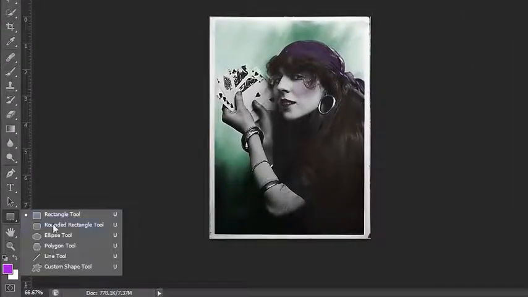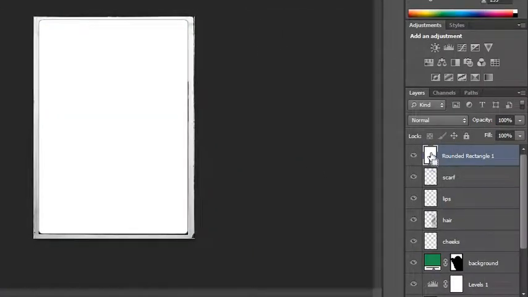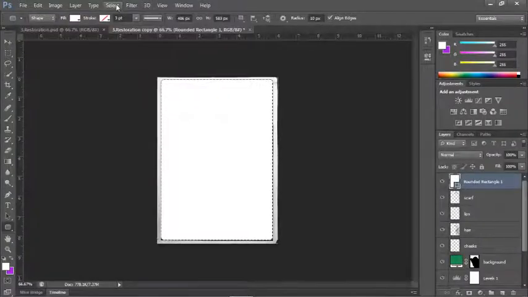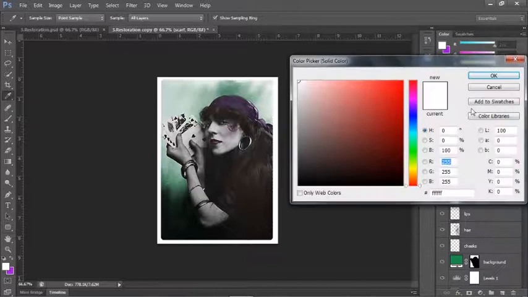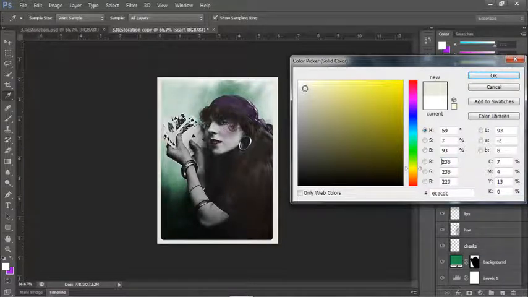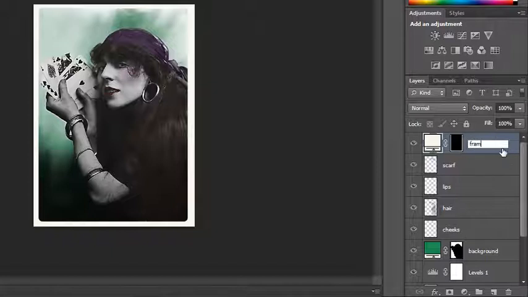So what I would probably do is get the rounded rectangle tool, and maybe not with purple but with white, drag a selection out like this, and then select that shape and inverse it, toss that layer, and then on a new adjustment layer, fill that with a solid color of my choosing. Maybe I don't want to do white. Maybe I want to do something that has a hint of yellow in it, so it looks a little bit tarnished. Old, yellowed, faded, like so. And I can call this one the frame.